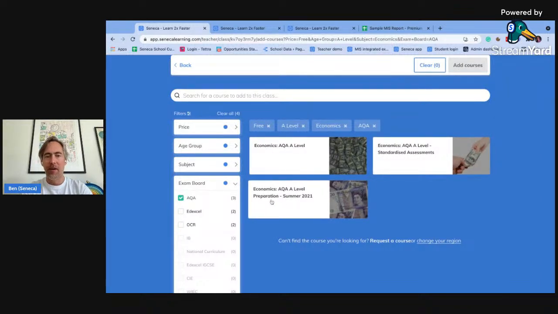So I've got a summer preparation course, so that would be there as preparatory information and course material for those just finishing their GCSE year, making their choices to move into A-level for A-level economics in year 12. So I'm going to add that to my course material, and I'm going to take the core AQA course as well. So I've assigned those two elements.